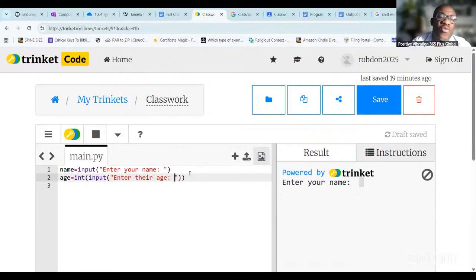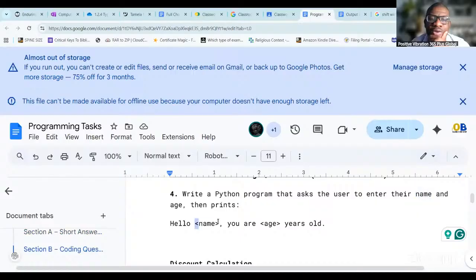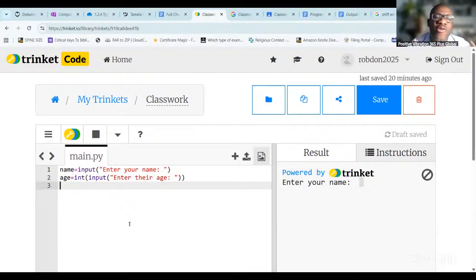From here, they want us to print it in this format. They gave us a format that they want it in. So they want us to say hello, the person's name, you are, and put the age there, years old. So that's the format we need. To do that, what keyword do we use when we want to display? Print. Then we do hello, and it needs to say hello, their name.